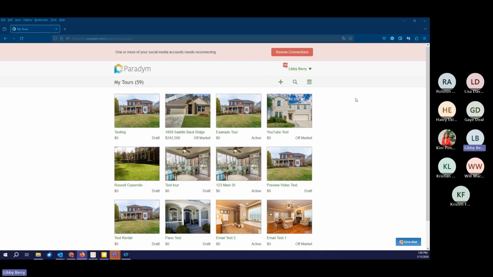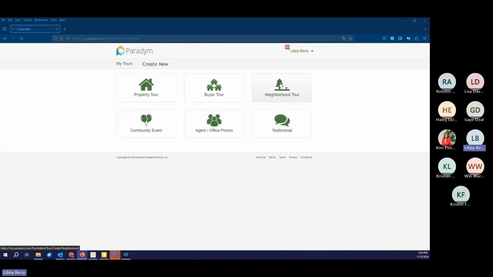Now, as far as building a tour manually, you would click up here in the top right corner on the plus sign, and that will take you to a page where you will have a few different options. Your main option is going to be the property tour. That is the one that gets used most of the time, and when we are creating a tour automatically for you, that is going to be the option that our system uses.